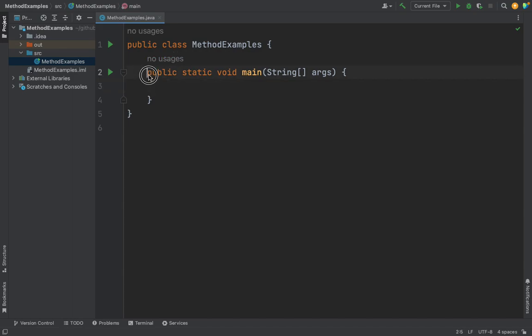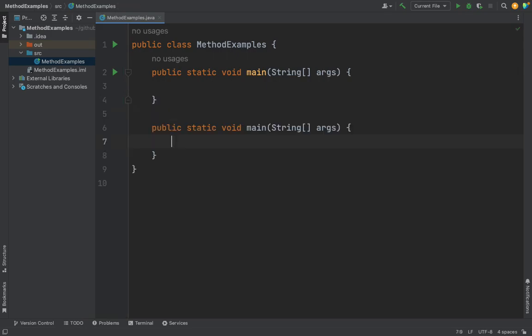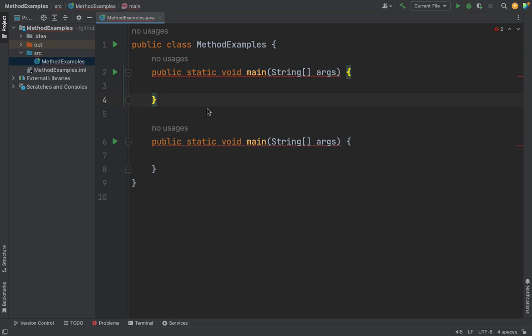Now, public static void main is a method. It is a special kind of method, and you should not have two of the same methods. The method signature of a method you create should not already exist in that class. For example, I should not create another one of these. And you can see that IntelliJ is warning me, and it says what?